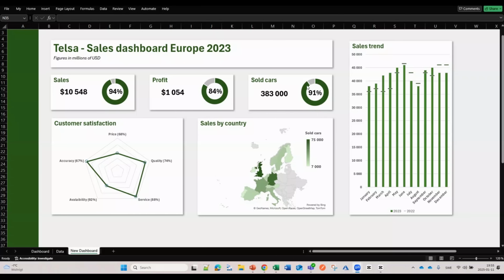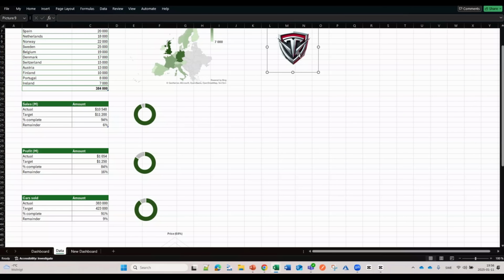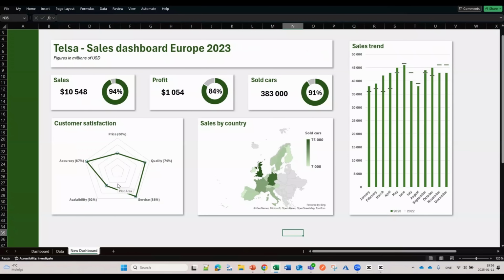Yes, so now we have the full dashboard with all the figures and all the charts. We are still missing a logo. I will prepare that one as well here. So I'll just copy that one and paste it down here. A little big, so I'll just make it a bit smaller. And then of course you could add whatever you want here. Have other stuff down here and so on.